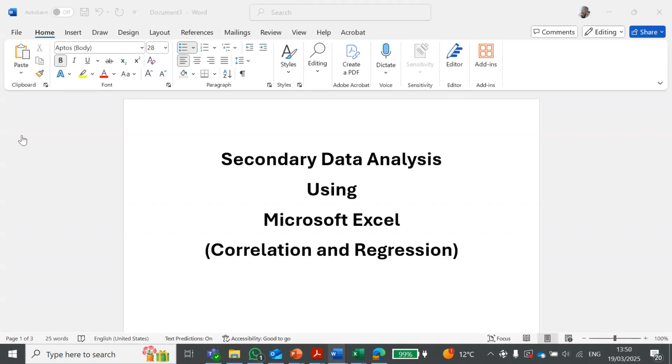Today we will discuss how we should treat and analyze secondary data. There are different tools available in the market, such as eViews, Stata, and MATLAB, which are sophisticated software, but the most famous and available tool is Microsoft Excel, which we normally have on our computers. So today we will discuss secondary data analysis using Microsoft Excel, especially correlation and regression.